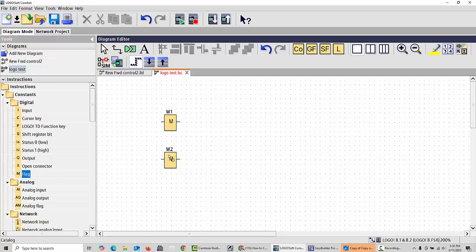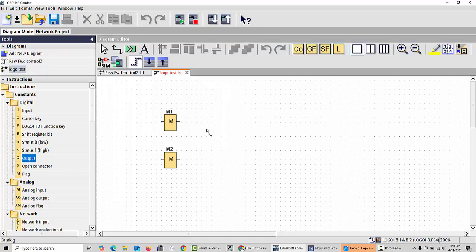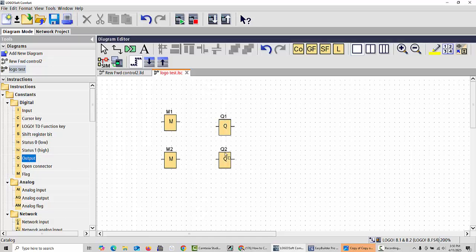So we will take two bits, for example M1 and M2, and we will choose two outputs, Q1 and Q2. Okay, and we will connect them with Q1 and Q2. That's the small program which we created, and this program we will download into the PLC.